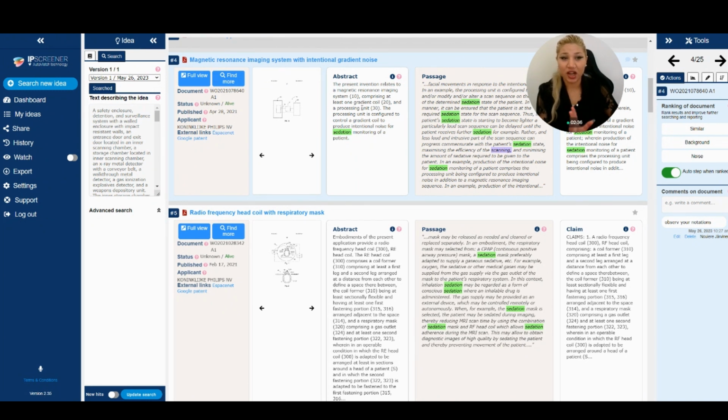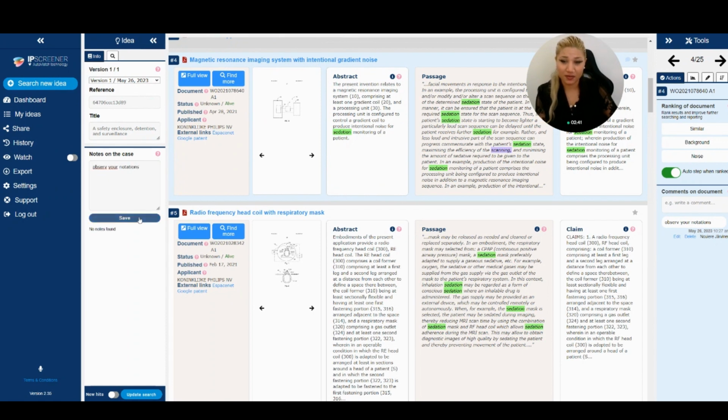And this is a comment on a certain document. I can also make a general note on the whole case by going here and writing the note. And also you can edit and delete it.